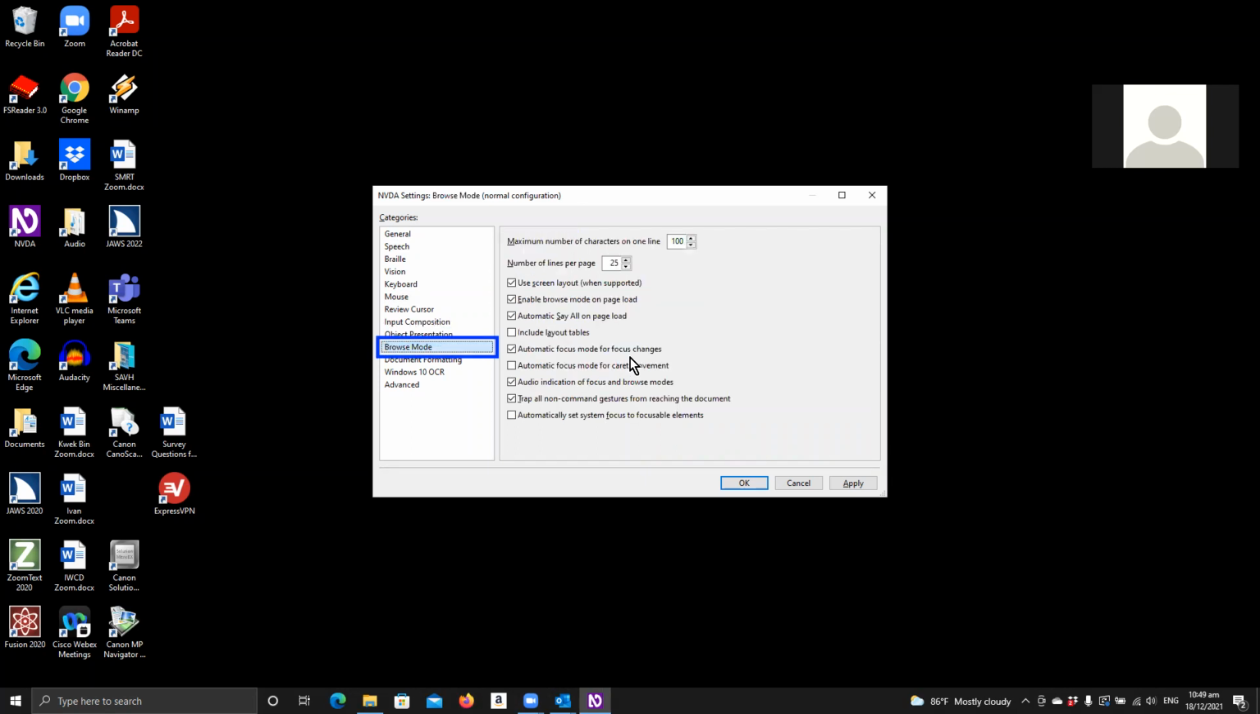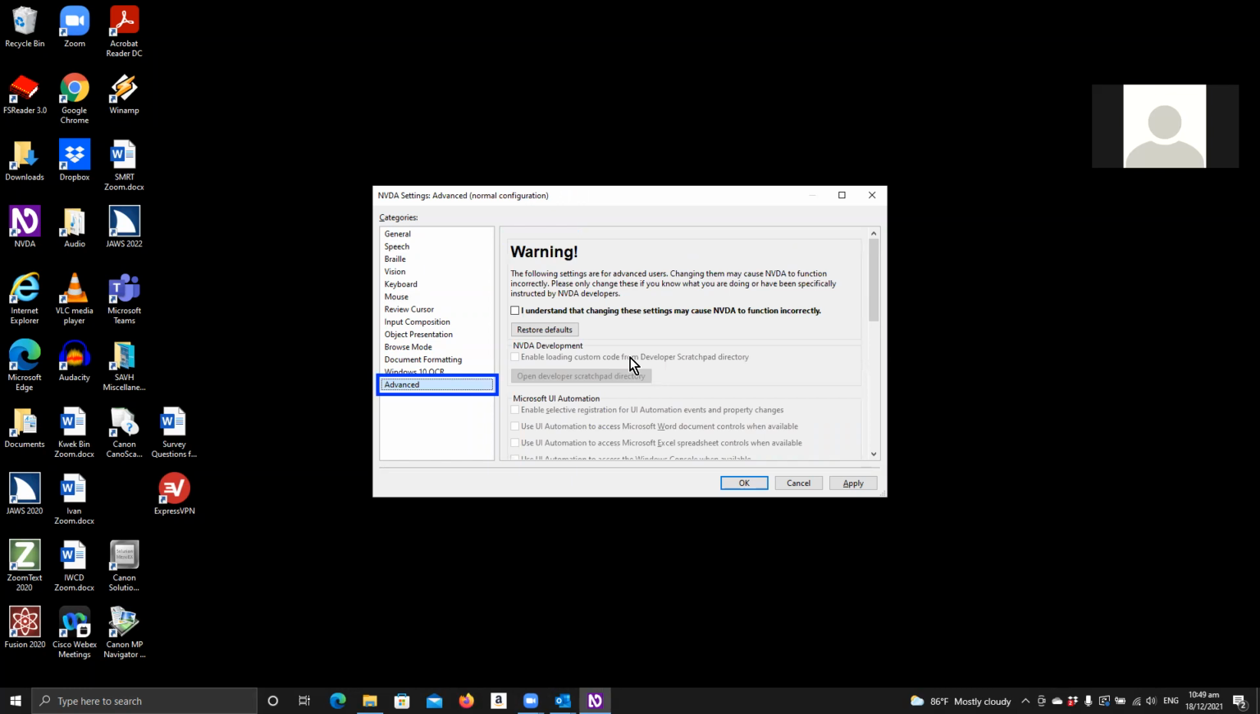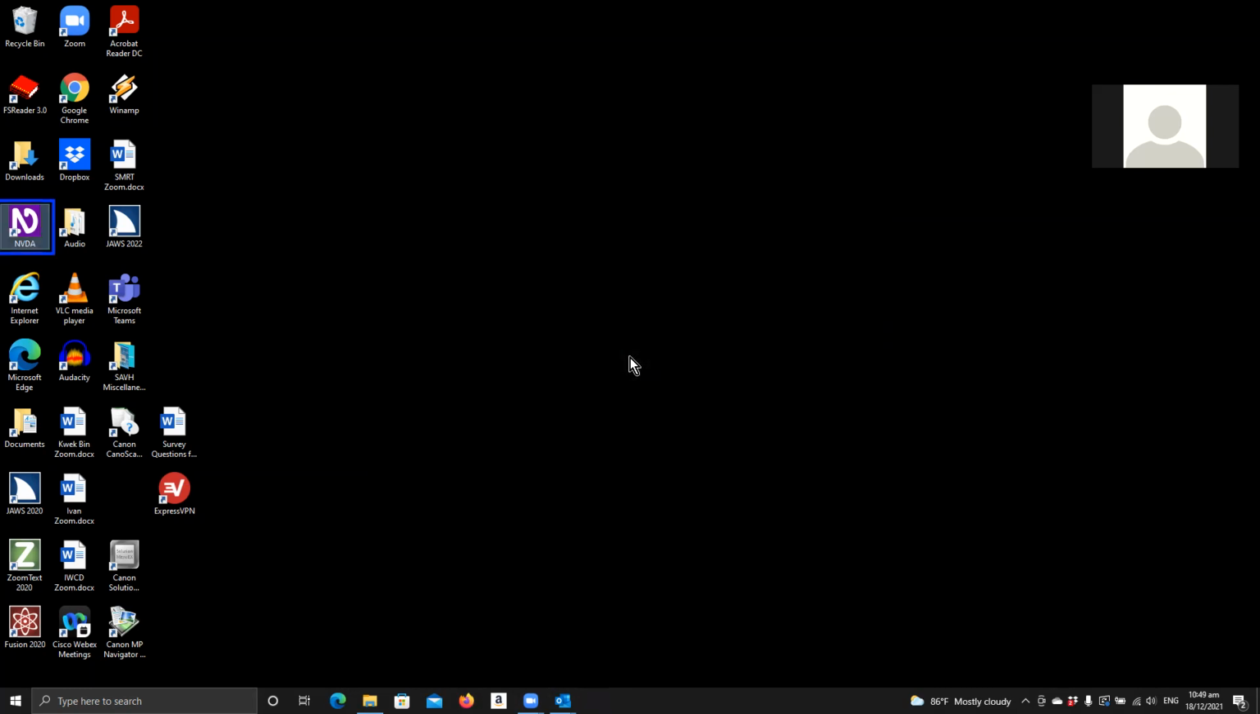Right? Categories: Browse mode, 10 of 13. Document formatting, 11 of 13. Windows 10 OCR, 12 of 13. Advanced, 13 of 13. Okay, so that's quickly going through all the NVDA stuff. Desktop list, NVDA, 4 of 31. Okay.